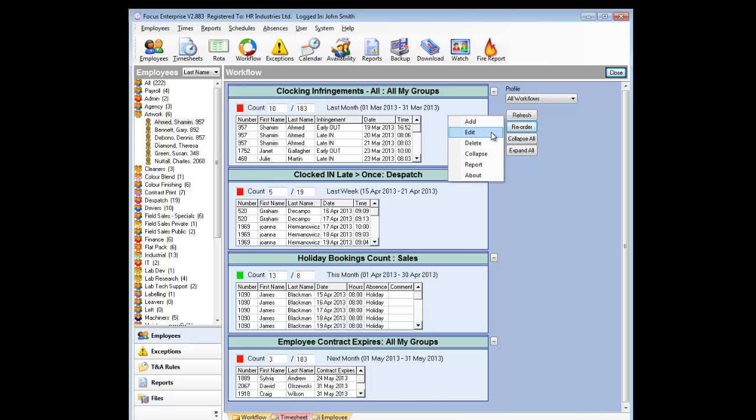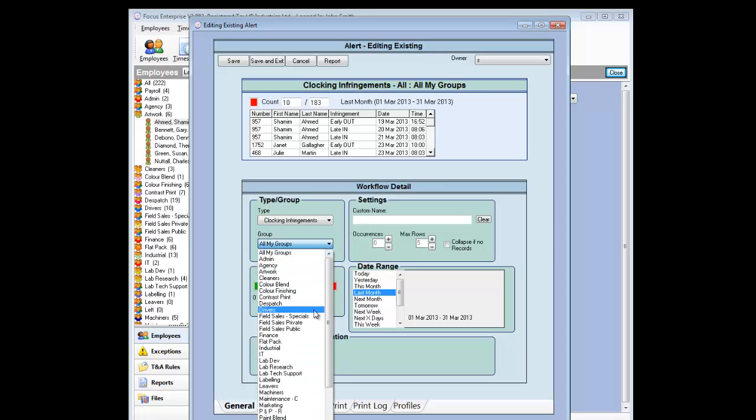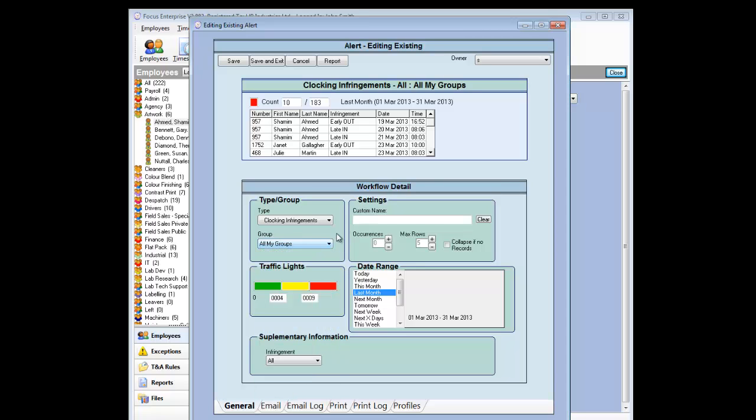Let's edit this workflow. The Edit screen allows us to configure the workflow parameters while viewing the records it finds in the preview grid. I can select a particular group or all the groups for which I have access rights. I can provide a custom name for the workflow rather than the generic name provided by Focus.